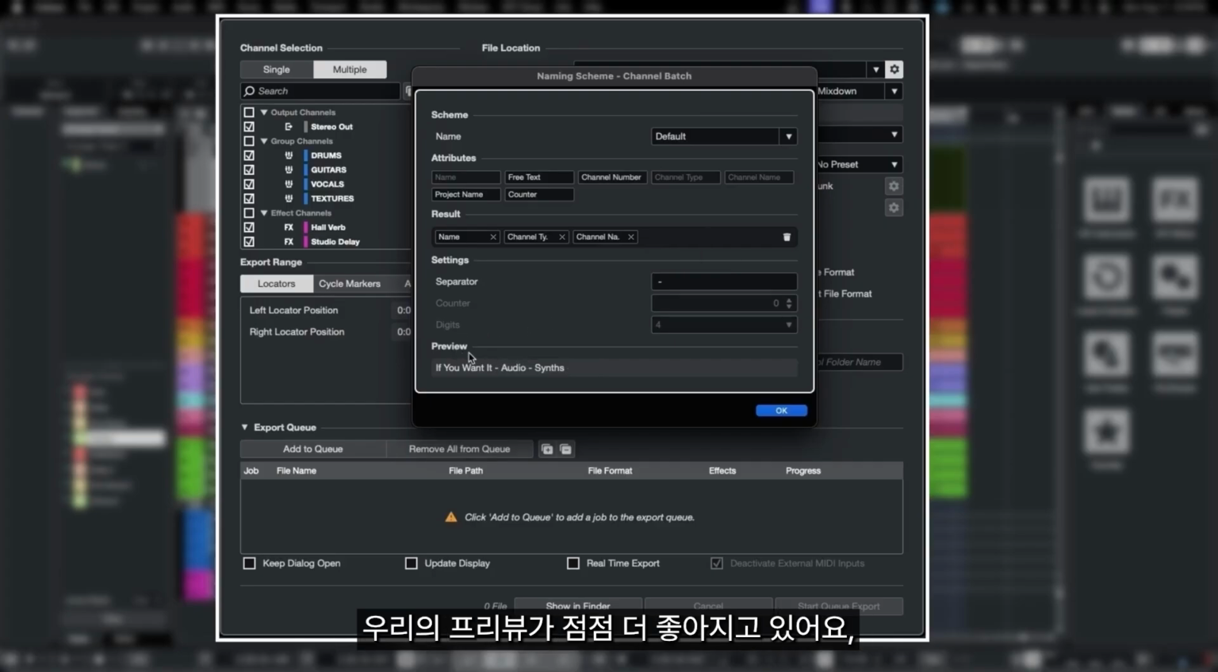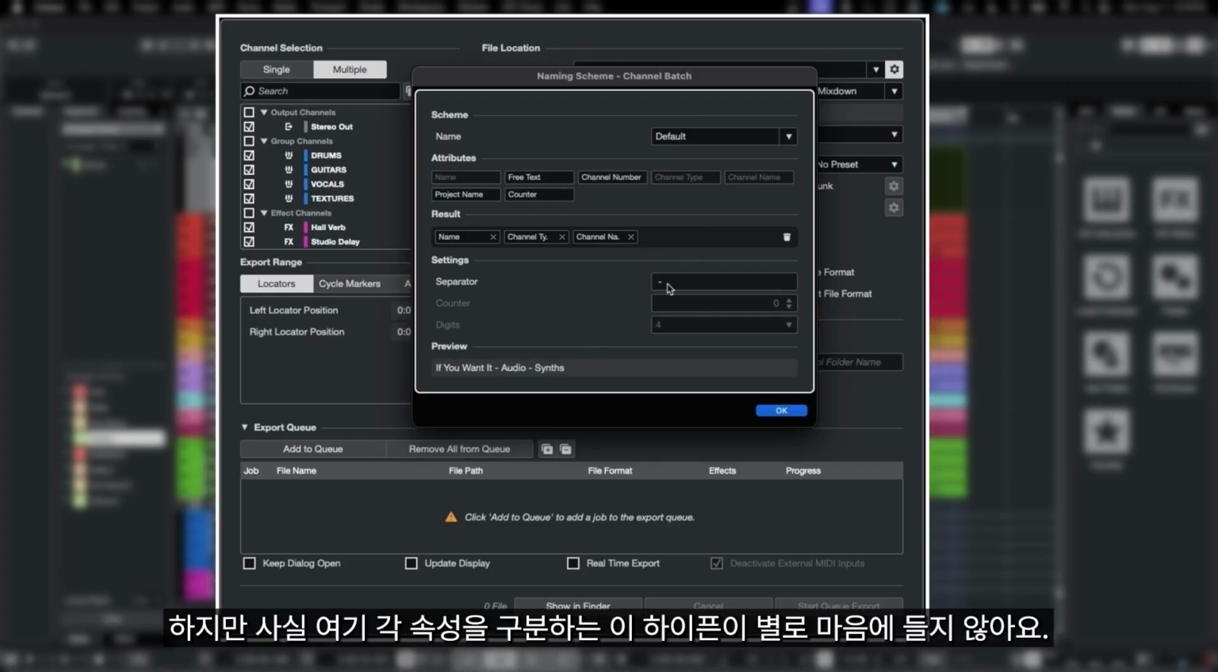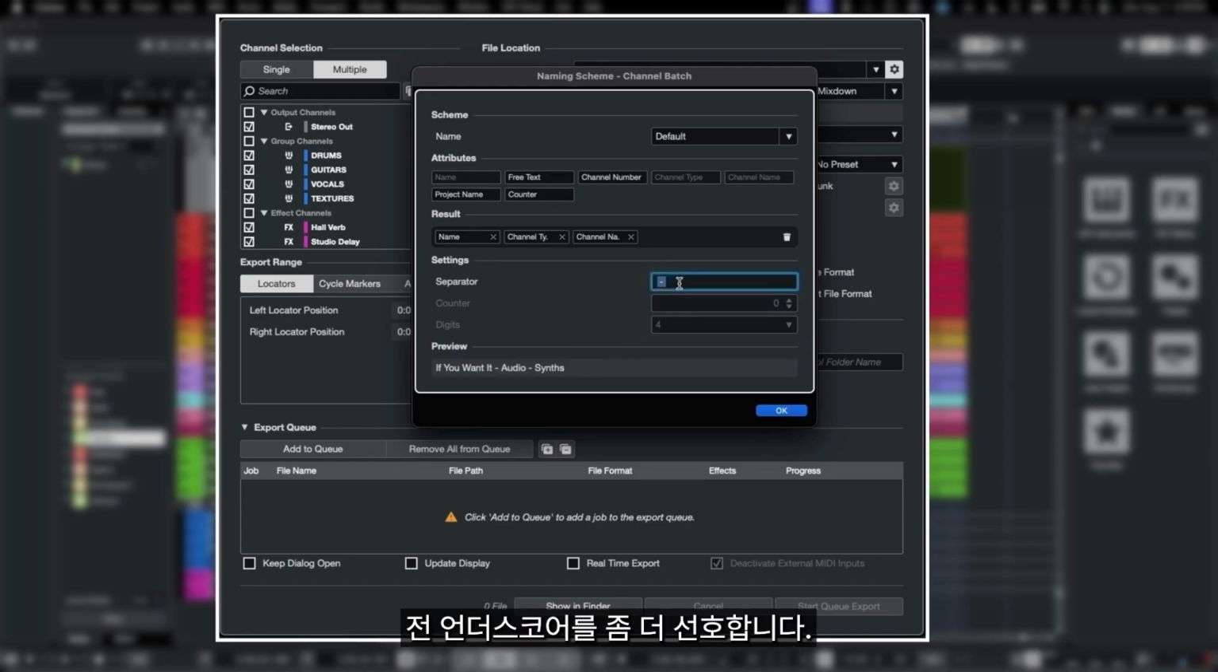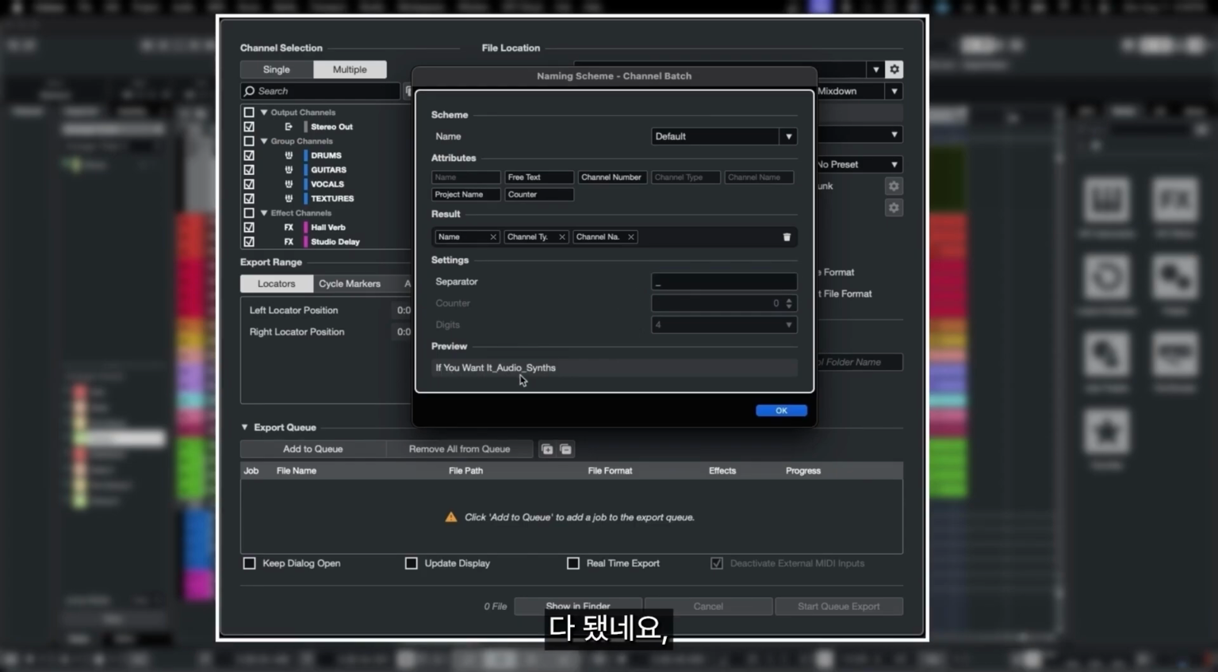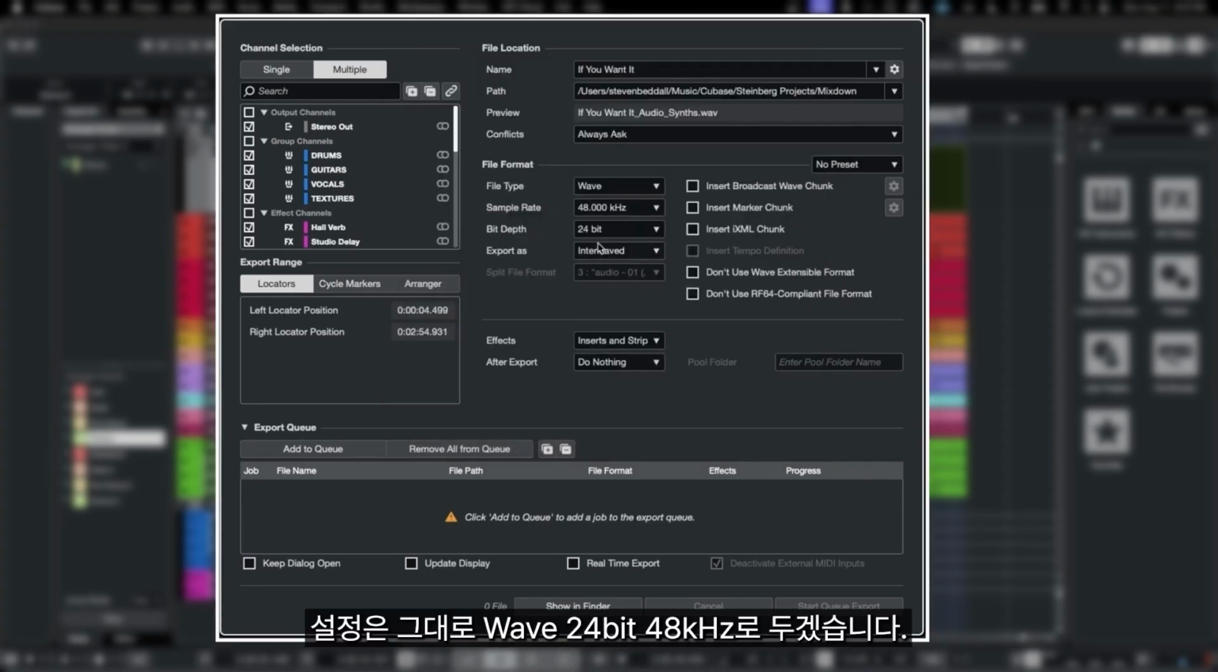Okay, so our preview is starting to look better, but I actually don't really like this hyphen here separating the different attributes. I prefer to use an underscore. So I'm just going to replace that with an underscore. There we go, much better. Let's click OK. And again, I'm going to leave these settings as is. I want WAV 24-bit 48K. This all looks good.